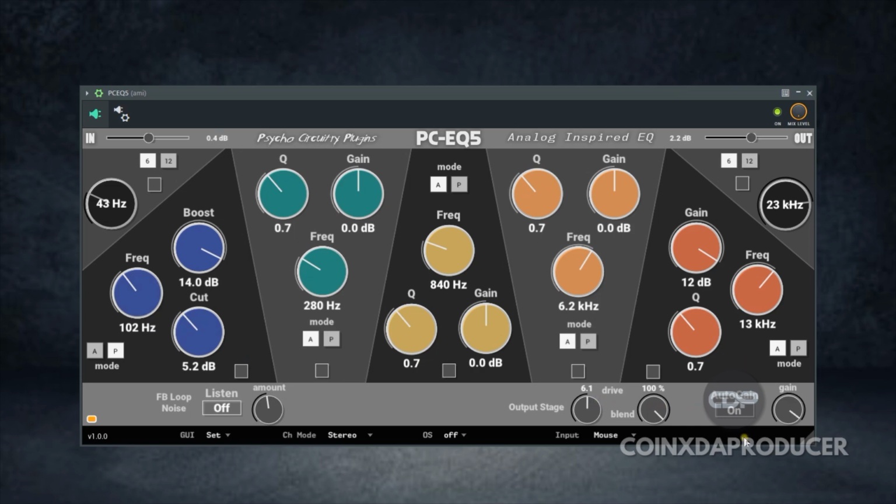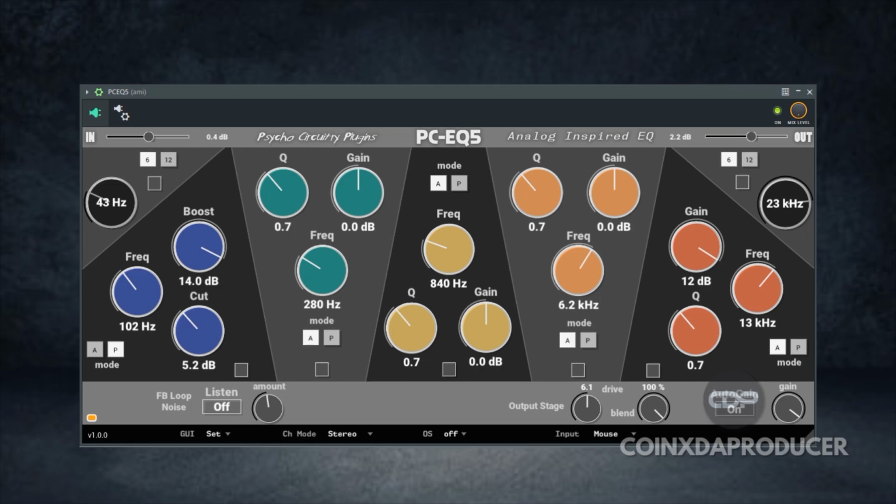It delivers a sound reminiscent of vintage gear. Now let's talk about the auto gain. The auto gain feature includes an offset adjustment, and there is a feedback loop distortion section to add those sought after artifacts typical of active EQ circuits.